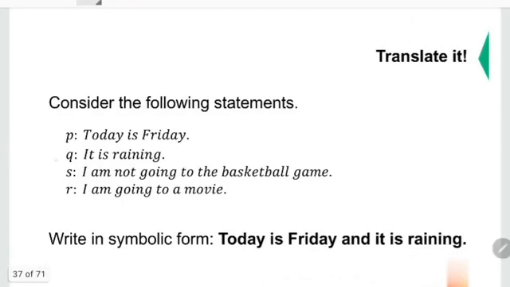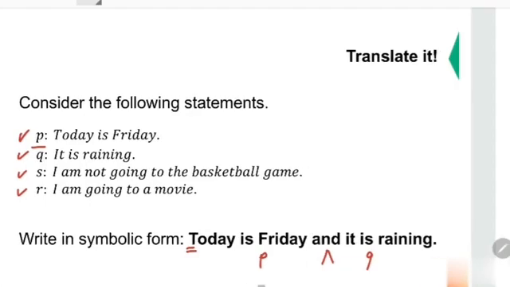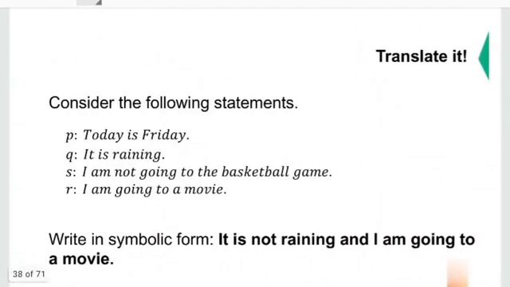Okay, in this activity, translate mo yung compound statement into symbolic one. So you're given with 4 statements, P, Q, S, and R. Please write it in symbolic form. This one. Today is Friday. That's P. You write P. And it is raining. It is raining is Q. And you use the symbol. If it is not raining, this is a negation of Q. Diba? Kabaliktaran. So what's the symbol for negation? This one. Q. And you use the symbol.